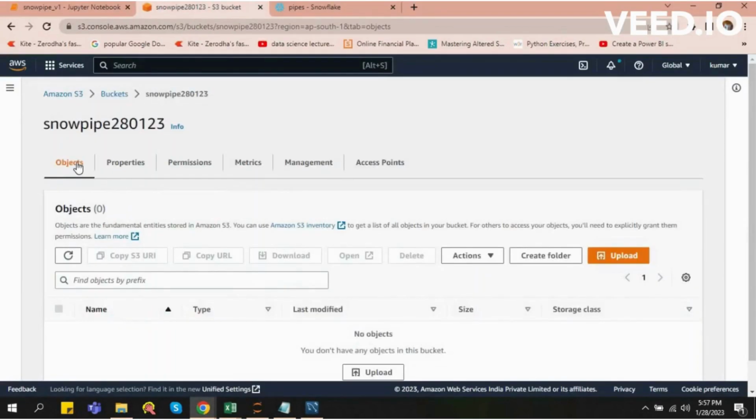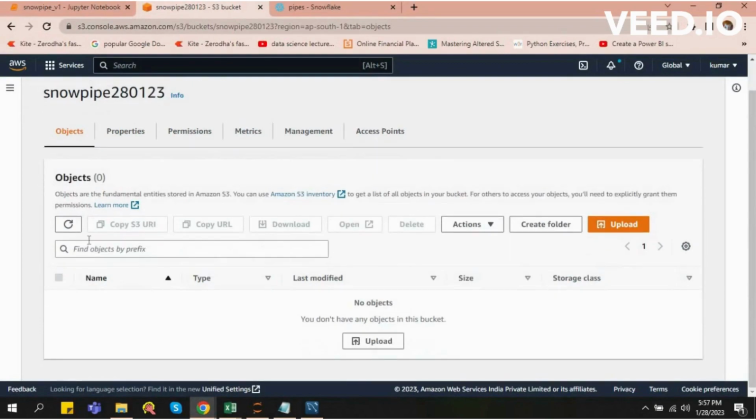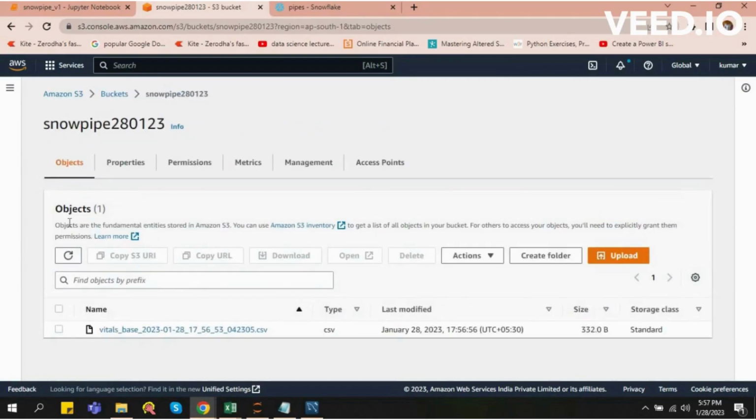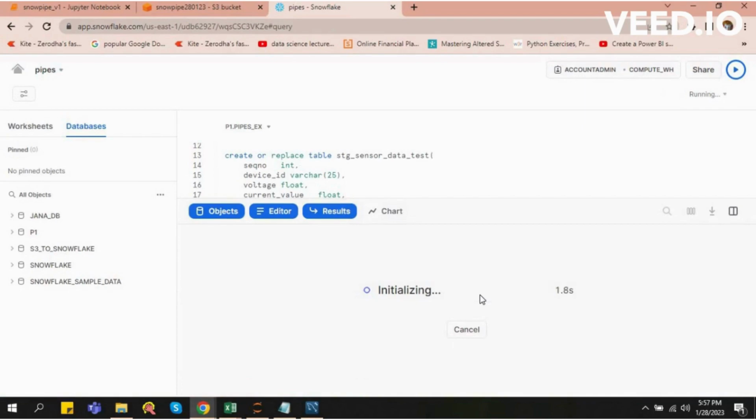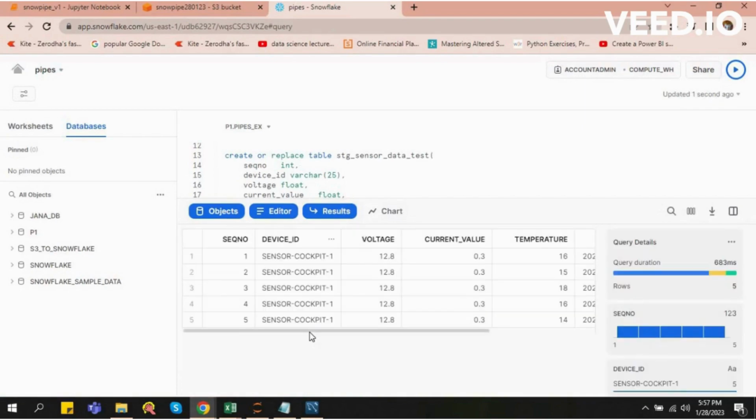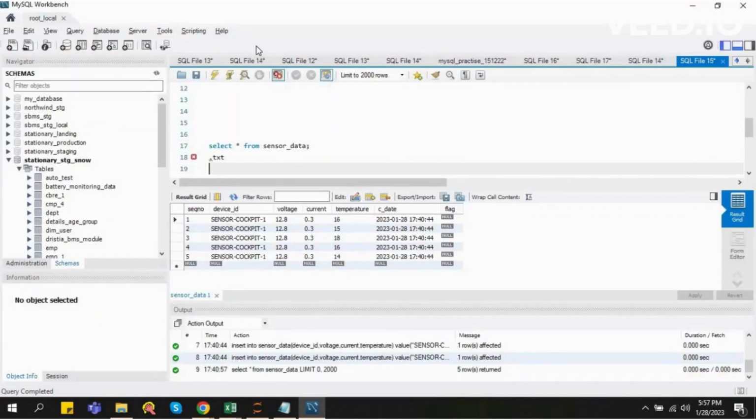Now let us go and check in our S3. Oh, there is no file. How come? Don't worry. Here is the file. And it's time to check here. Fingers crossed. Yeah, we did it. Good.